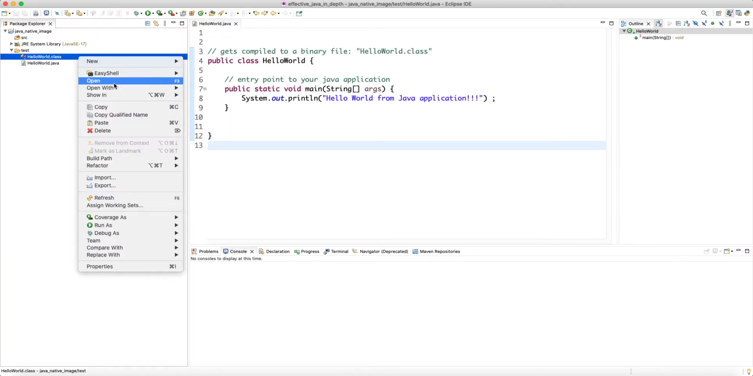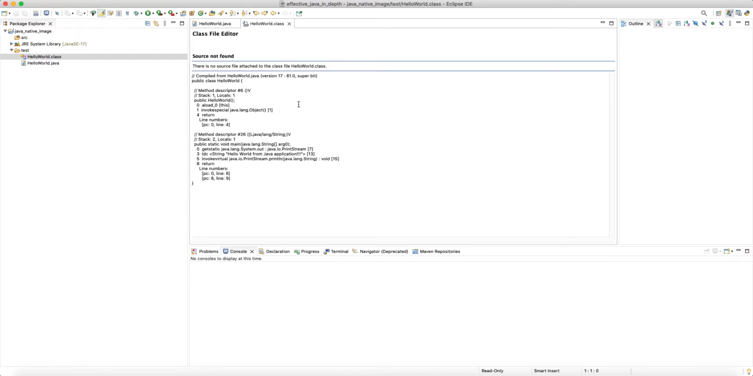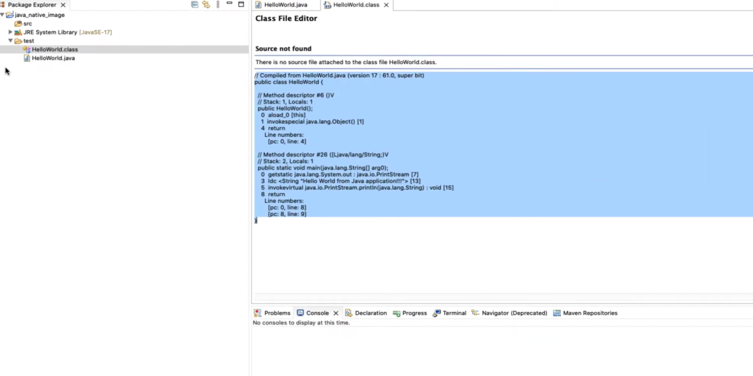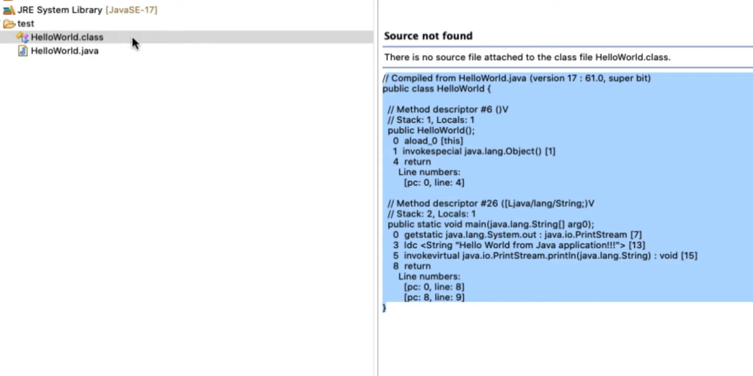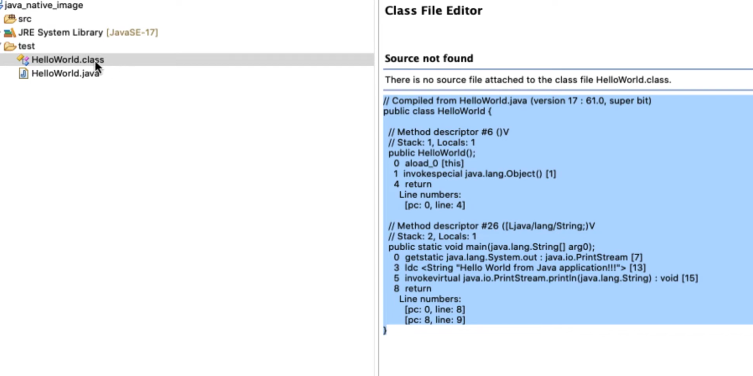But you can also open it with the class file editor. This translates the binary contents of this class file. Remember, the contents of this class file is binary. It's not text. But then you can look at the contents of this using the Eclipse class file viewer. So the binary is translated into a public hello world.